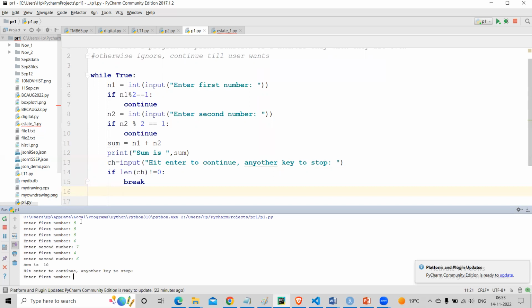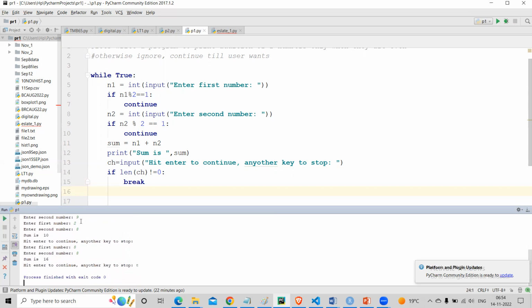I hit enter. So enter first number. Okay. 7, enter first number. 8, 9, enter first number. So 2, 8, answer is 10, and hit enter to continue, any other key to stop. Okay. So I hit this thing, 8, 8, and let me put T and hit enter. So it stopped because length is now 1, no longer 0. So it stopped.